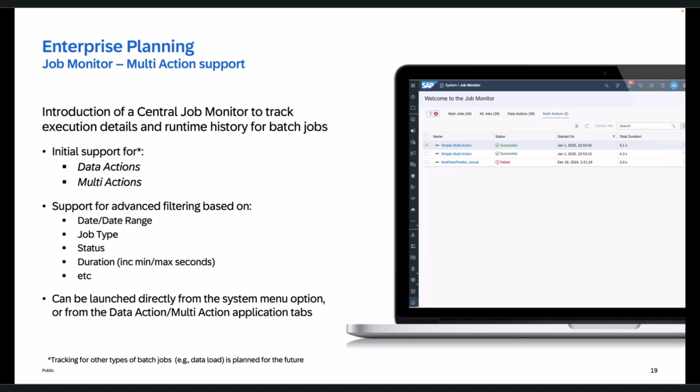But the key here is that now you can track the run history for both data actions and multi-actions, including the execution of data actions within the context of multi-actions. So this also gives us a platform to expand this to other types of batch jobs in the future, like end user data upload jobs, for example. So let's jump over and see this in action.